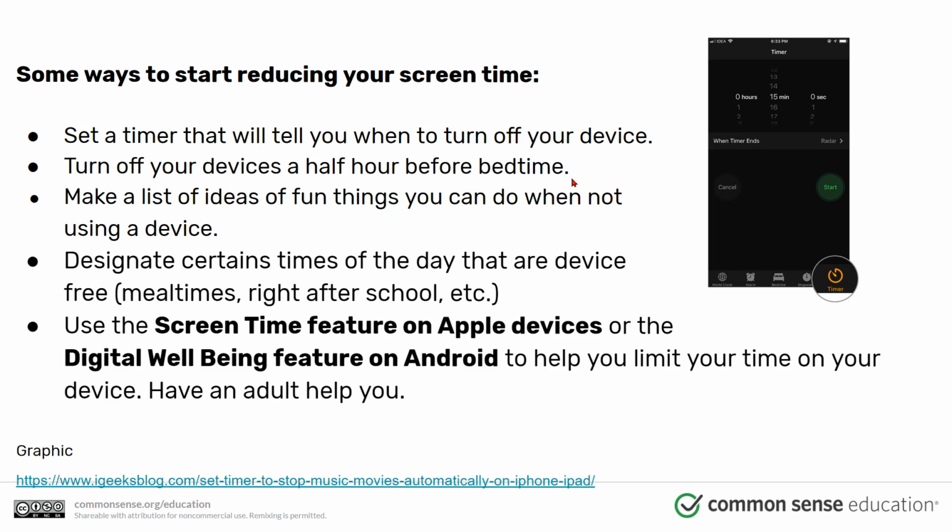Another way to reduce your screen time, turn off your devices a half hour before bedtime, because they say that if you are on your device clear up till bedtime, it will affect your ability to go to sleep. Make a list of ideas of fun things you can do when not using a device. And we will talk about some of those fun things on the next slide.